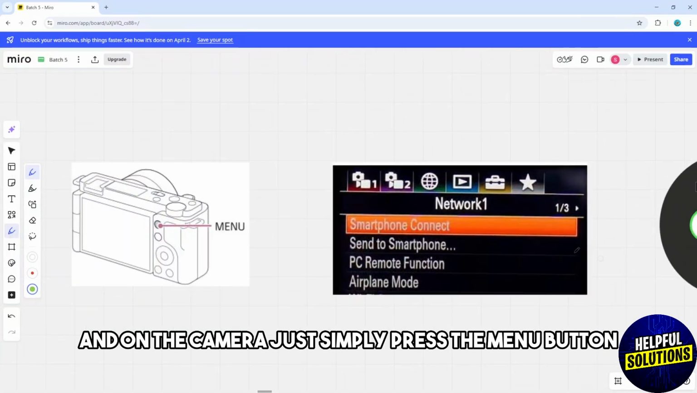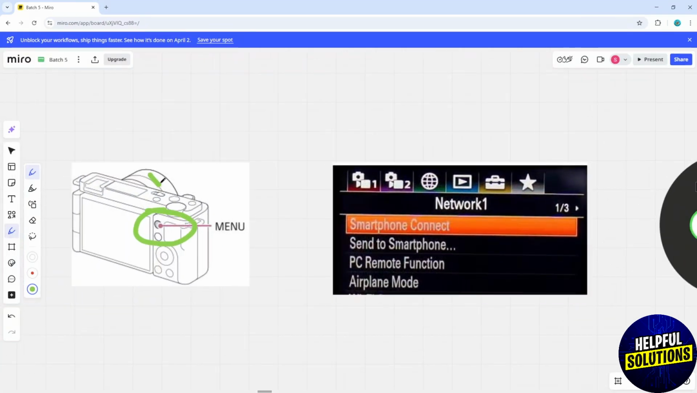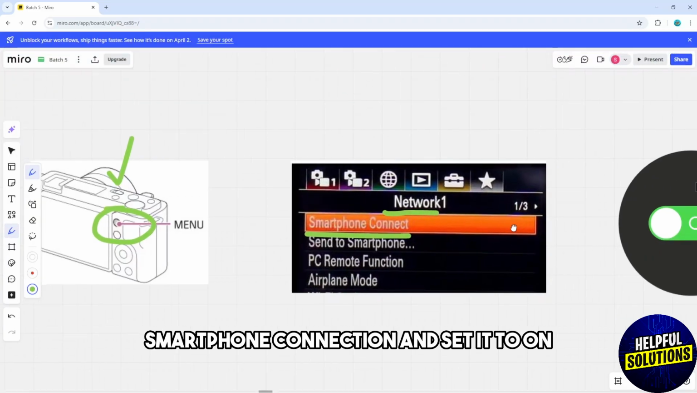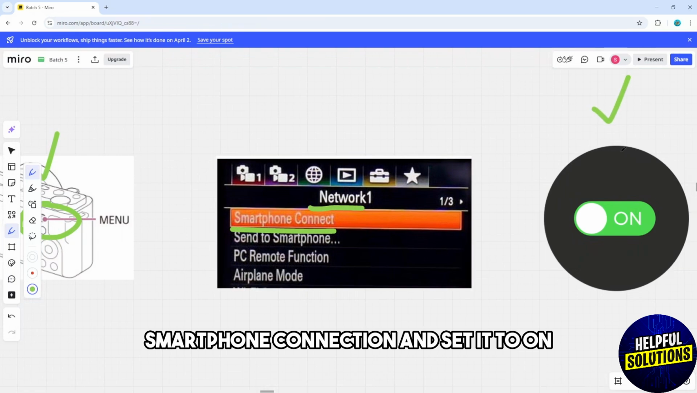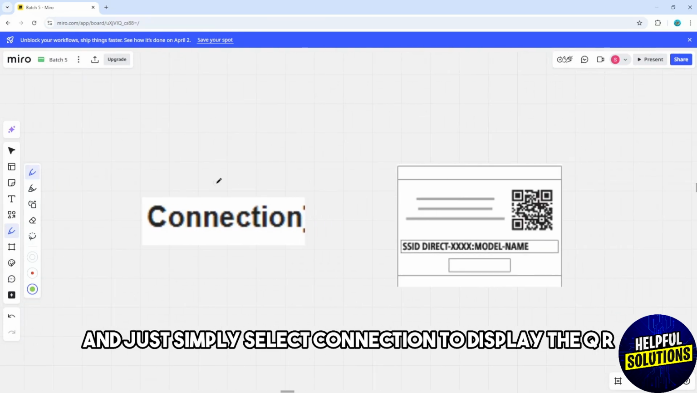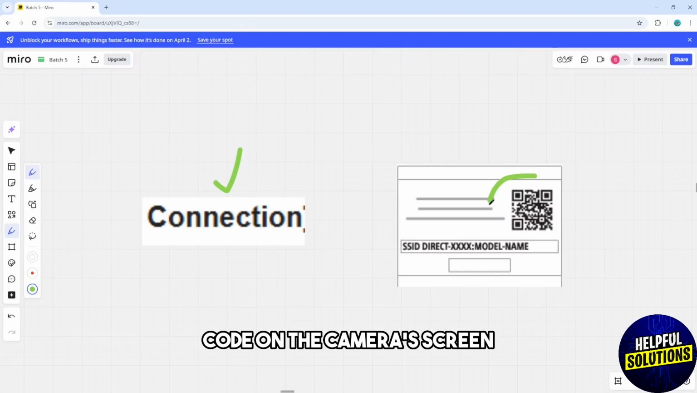And on the camera, just simply press the menu button and navigate through the Network, Smartphone Connect, Smartphone Connection and set it to On, and just simply select Connection to display the QR code on the camera's screen.